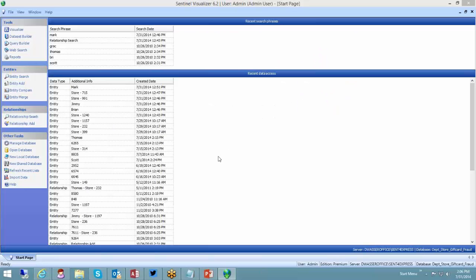First step is to create a database. Now, you can create a database on your local hard drive, or you can create a database on your shared network server. So if you're working independently, you might just do it on your local hard drive. If you're collaborating with other people, you could do it on your server. That's up to you. I'm going to do it locally just because of the way I'm connected.